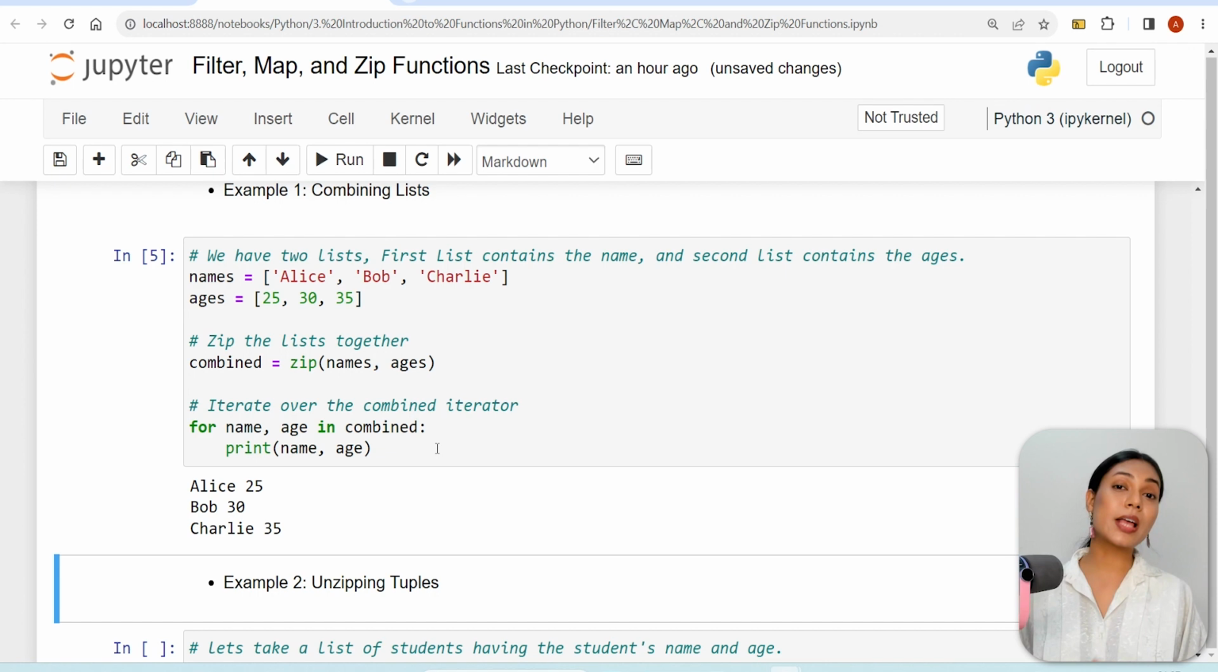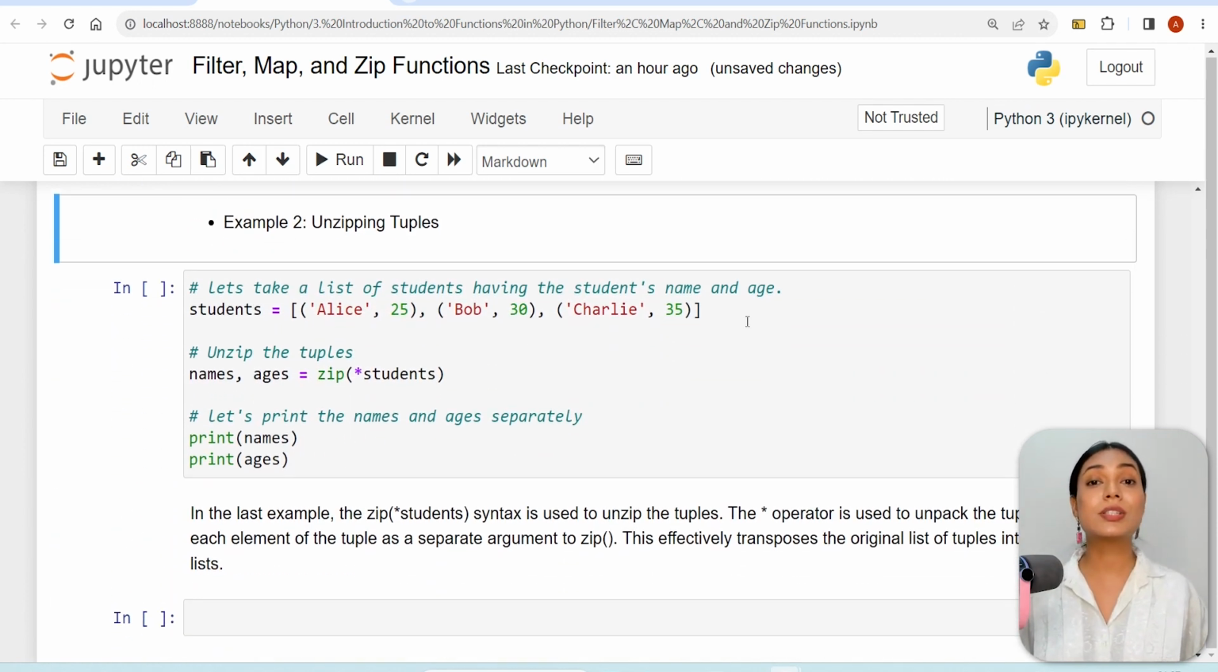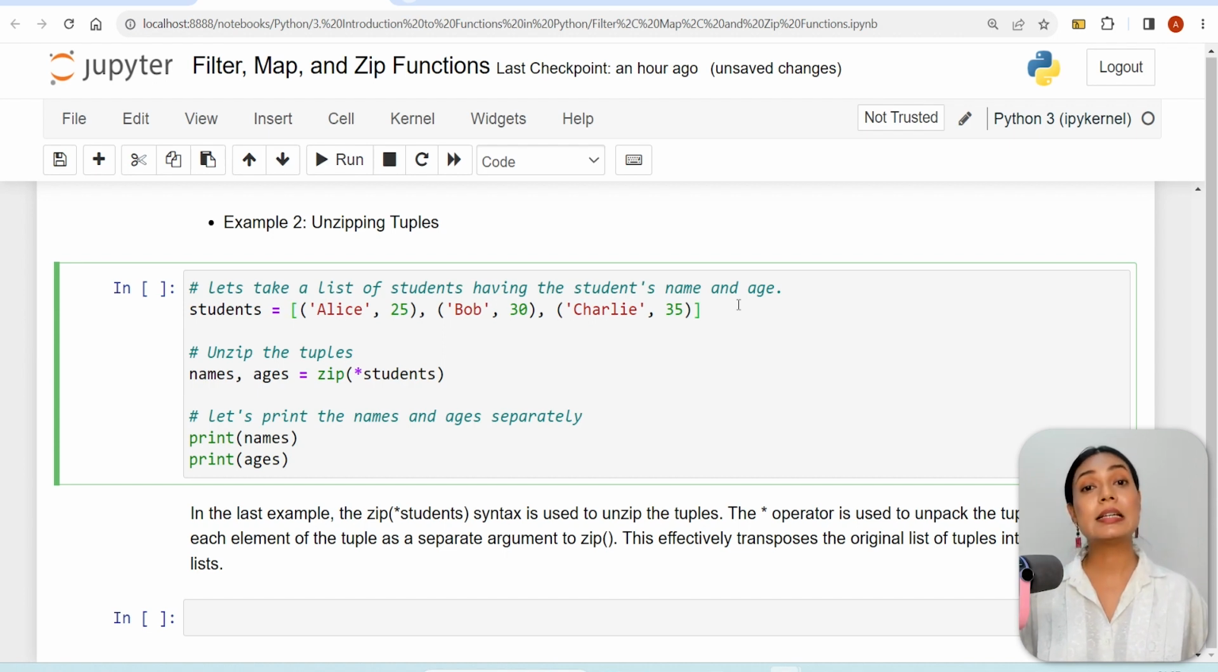The code shows how to combine two lists and iterate over the combined pairs of values using the zip function. It's a way to associate corresponding elements from multiple lists and then processing them together. Let's now take an example of unzipping tuples. We start with a list called students that contains tuples representing each student's name and age. You can see it on your screen.